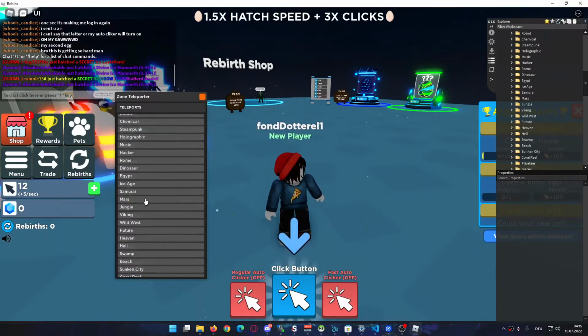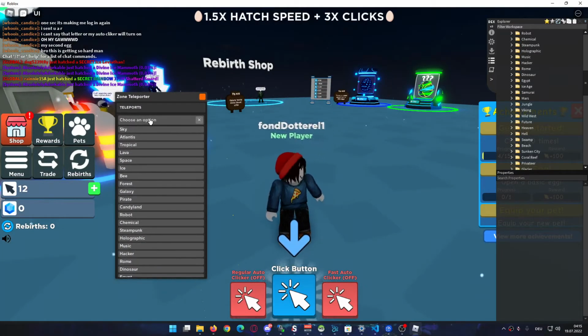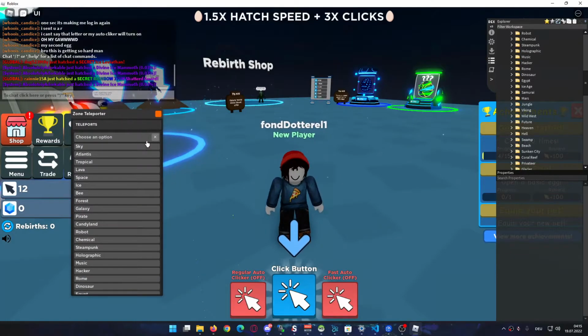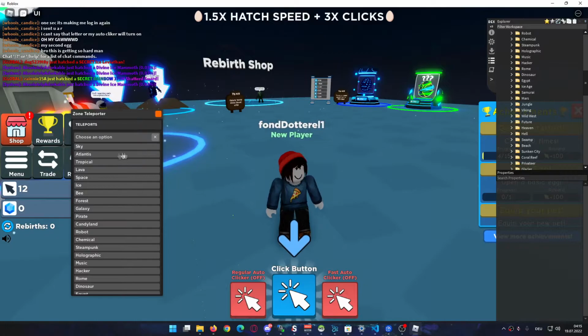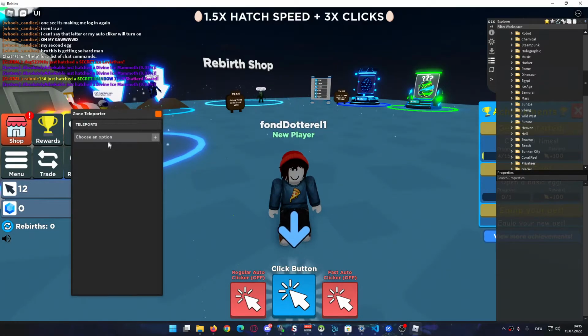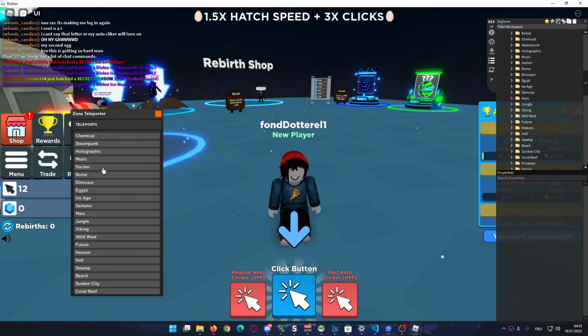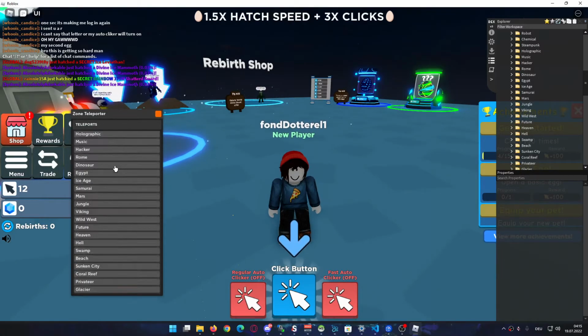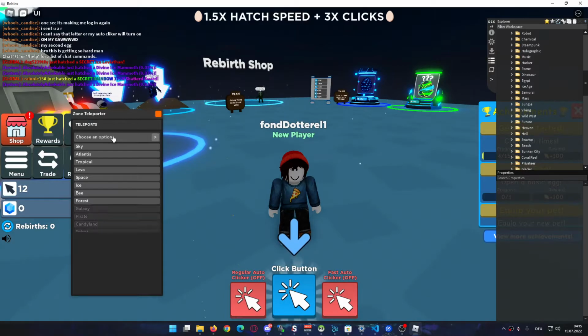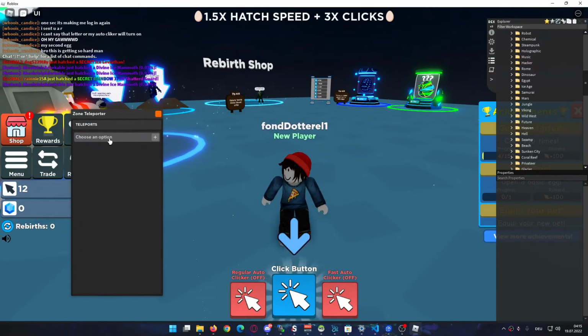And boom, as you can see, we have all of the zones in here, just like that, without having to do if the name is equal to Atlantis, then humanoid root part .CFrame equals blah blah blah. Having to do that for that many zones would be a disaster. So of course this is a very nice option, and it will also update.